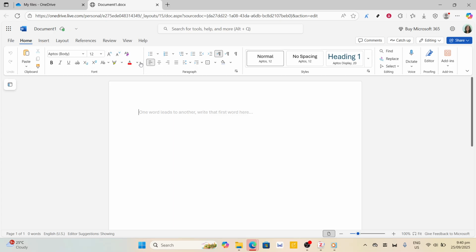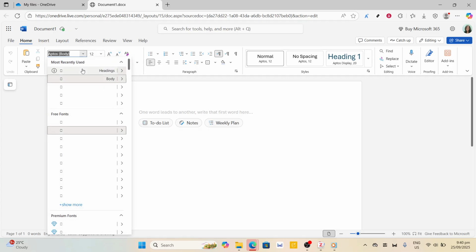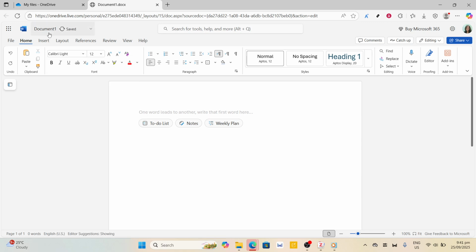Now that you have your document open in Office Online, you can start editing directly in your browser. One of the best features of working with Office Online is the autosave functionality. Every change you make is automatically saved, so you won't have to worry about losing your hard work if you accidentally close the window or your computer unexpectedly shuts down.